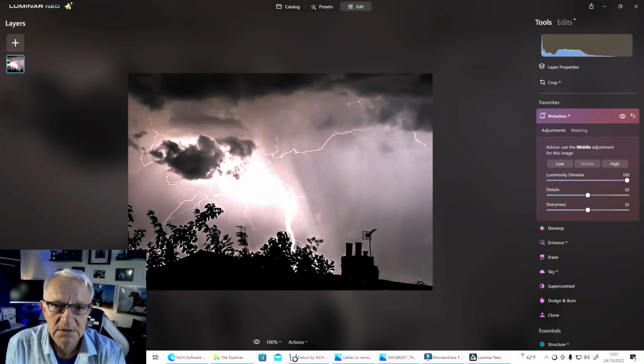The power of this software, Luminar NEO, and the artificial intelligence is absolutely amazing. So there's two quick one button fixes in Luminar NEO.